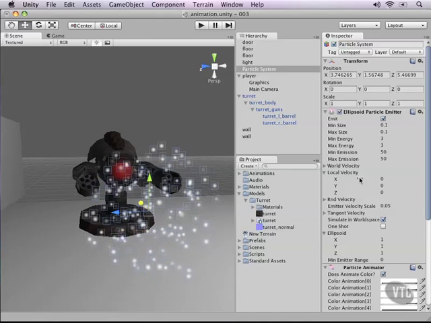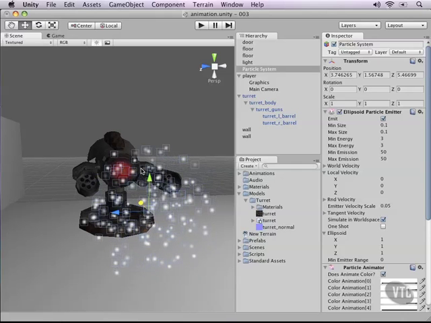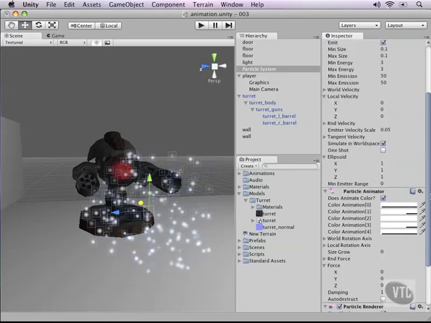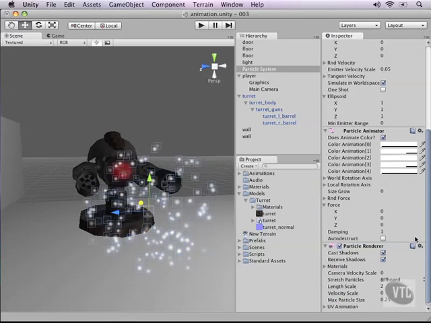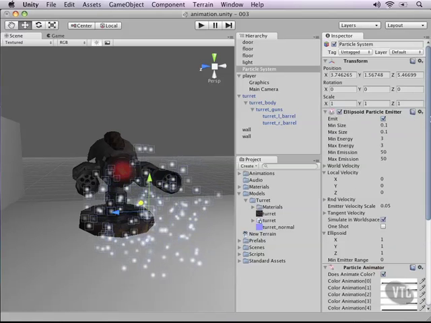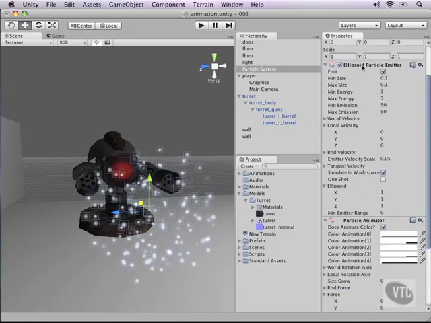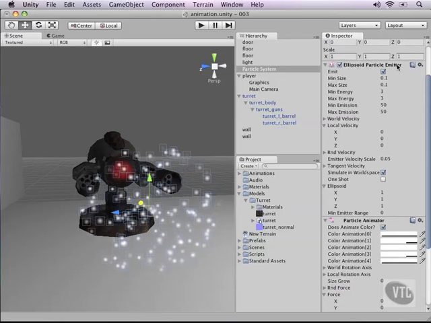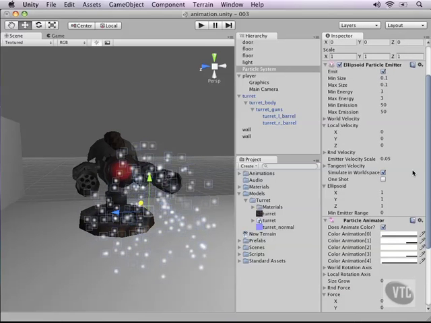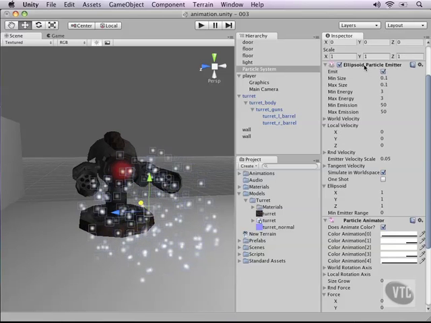Okay, now first let's change the color of these particles to actually look like fire instead of being white. Okay, and that is done in our particle animator. Now notice here that this particle system has three main components attached to it. The first one is the ellipsoid particle emitter. Now this is what is sparking the particles, so all these variables here have to do with emitting the particle.